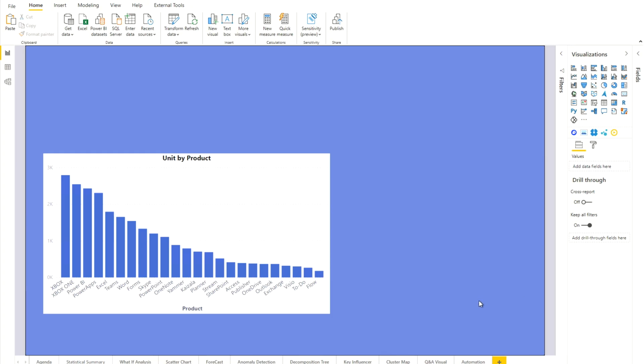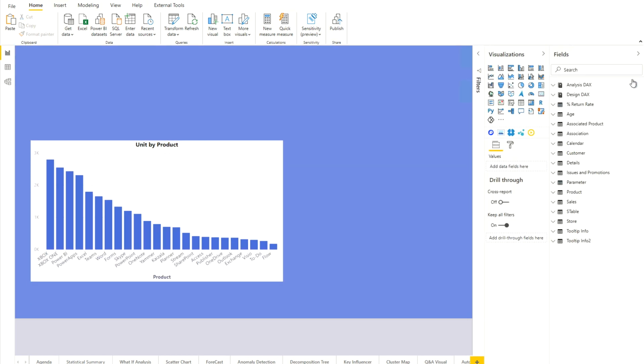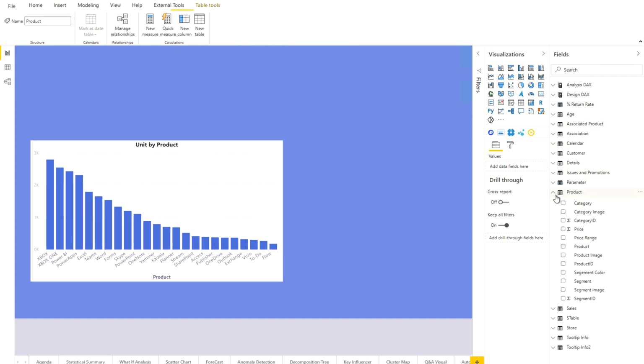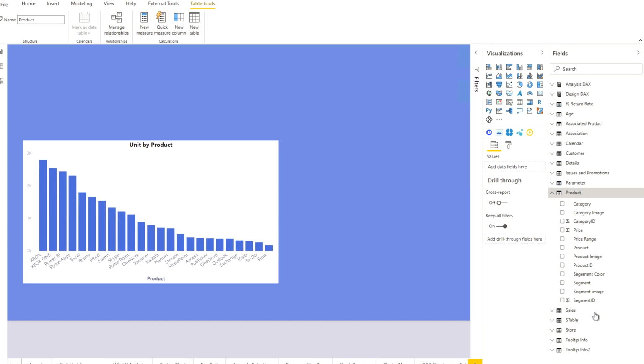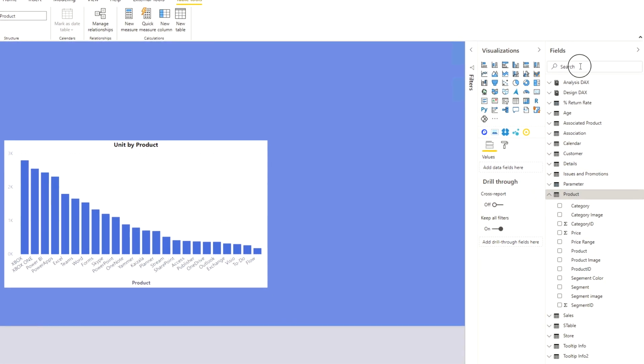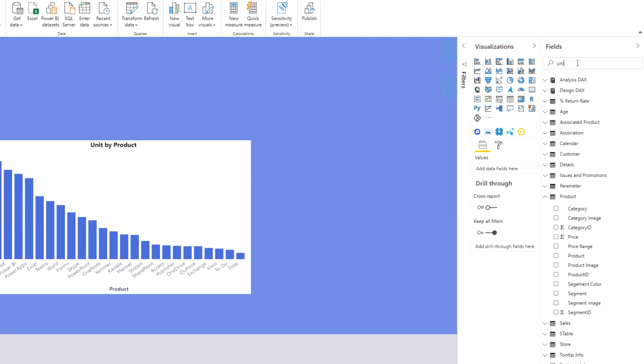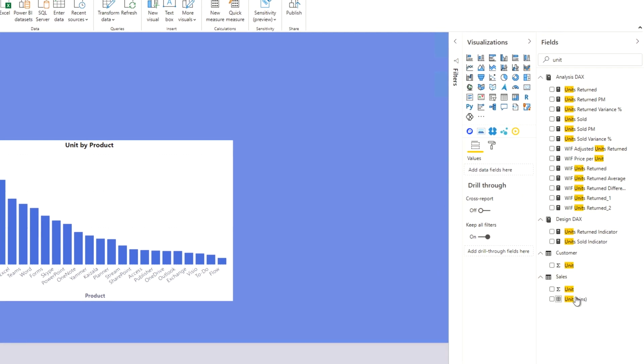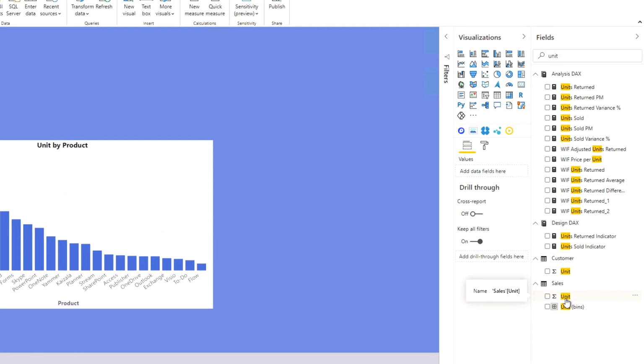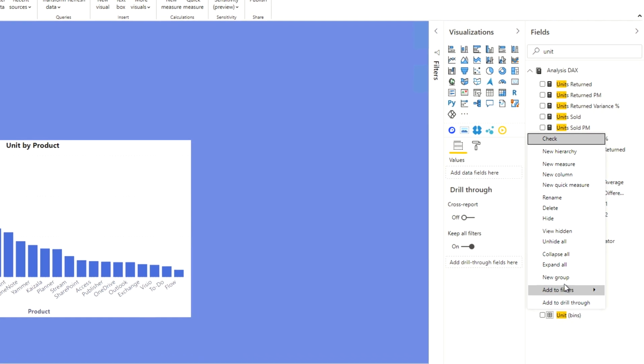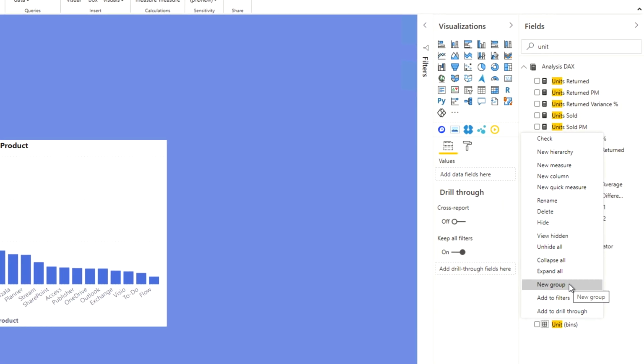Now, suppose you want to group your data into certain parts, how can you do it in Power BI? Well, in Power BI, we can create bins as well. For that, first of all, you have to decide where you want to create your bin. Now, let's say I want to create my bin over my units sold. So over here, you can just go to your field, which is your unit, right click over there. And here you will find one option, new group.